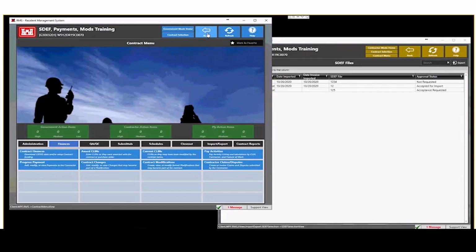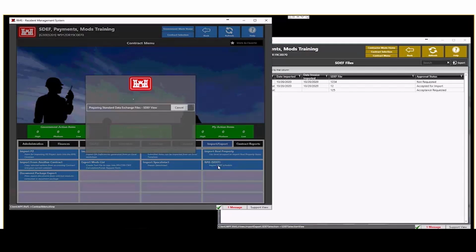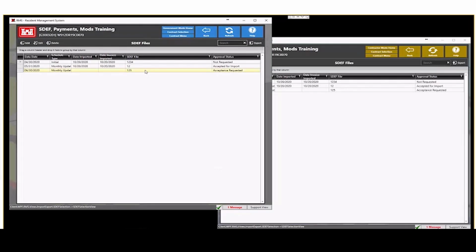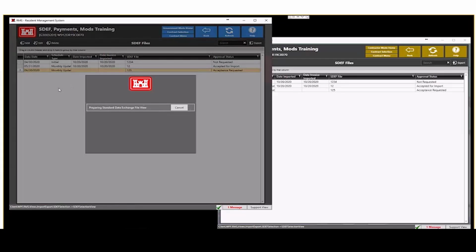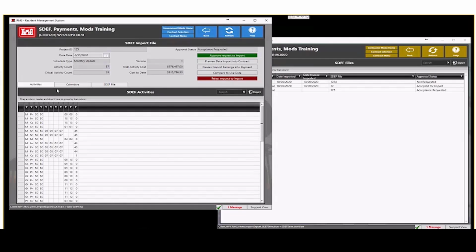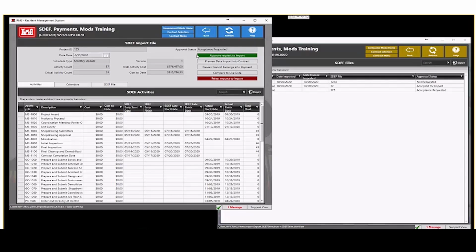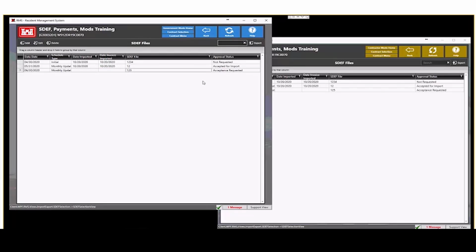So then I go back, and this should be all completed. I can tell the contractor that the mod is completed. However, there's one more step that I need to do, and that is to accept this SDF import. Otherwise, they won't be able to import it. So I go ahead and approve this SDF to be imported, and then click back so that it is saved.